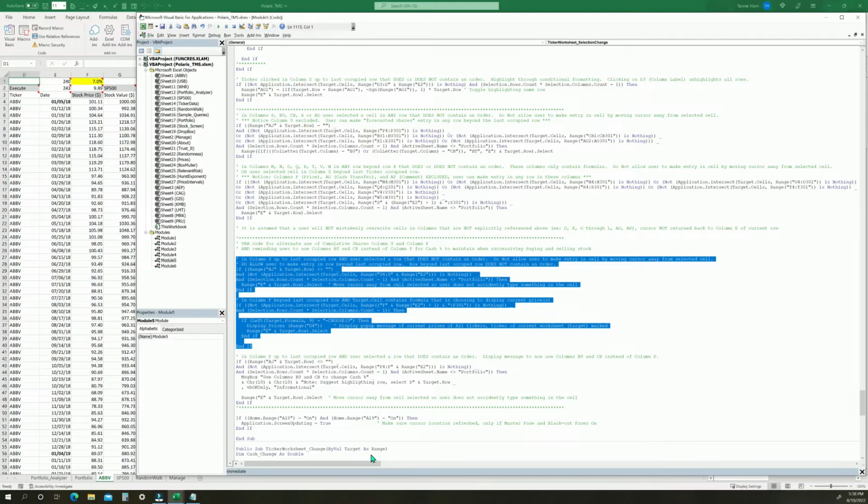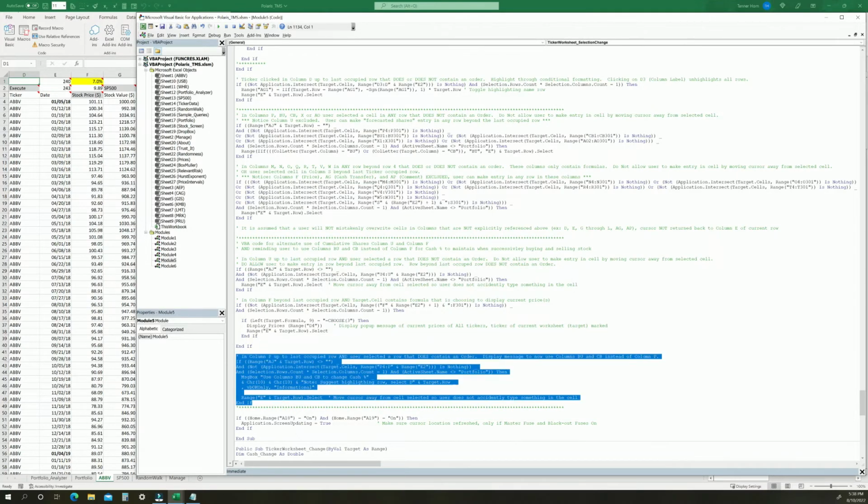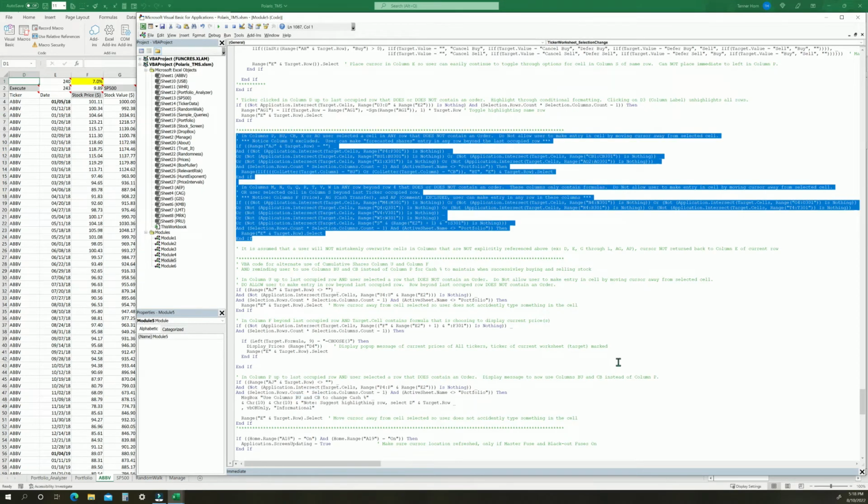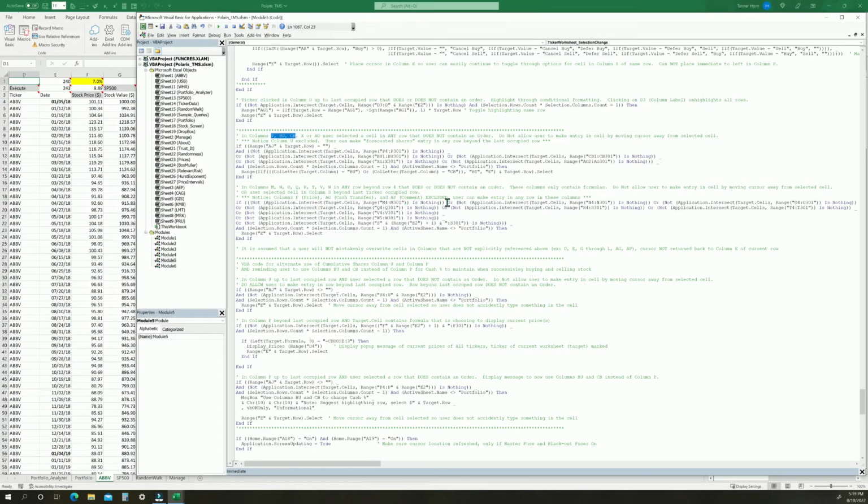This code here was recently added as well that displays a pop-up message reminding the user to now use columns BU and CB instead of column P to make changes to the cash percent to maintain when successfully buying and selling stock. This next section of code moves the cursor away from the selected cell. If the cell was selected in any one of these columns in the row that does not contain an order, then the cursor is moved away from that cell.